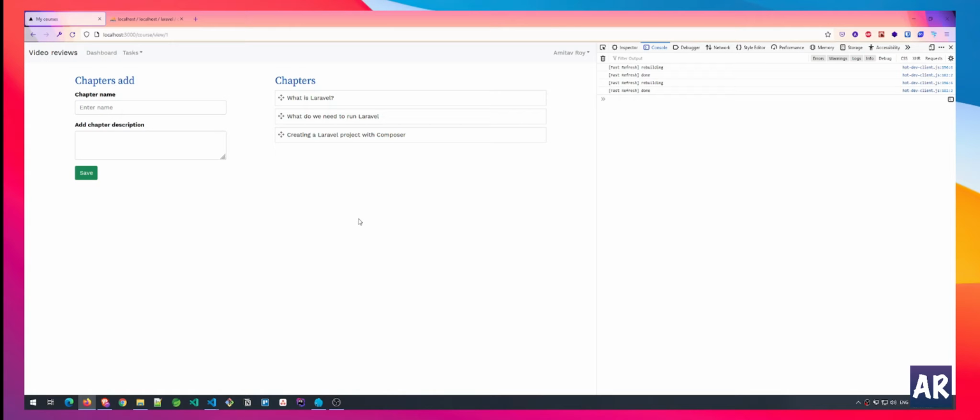Hello everyone. So today in this video, we are going to see how we are able to save the sequence which we are able to get from our drag and sort interface. So we had already created this interface where I can sort things or sequence my chapters.